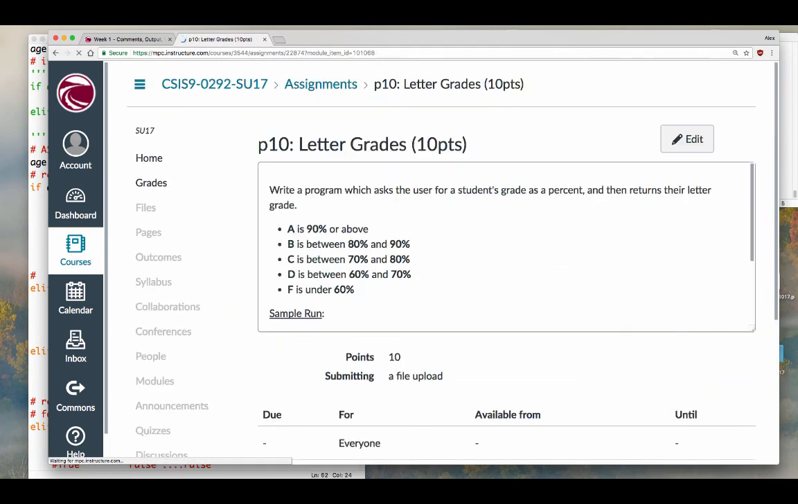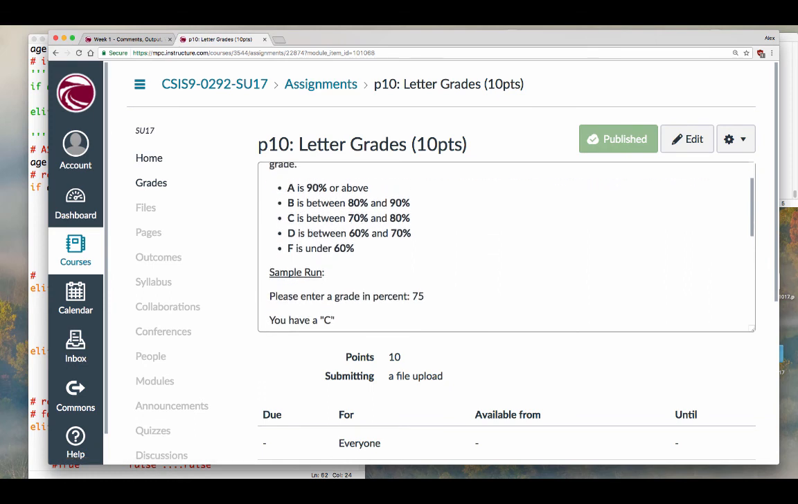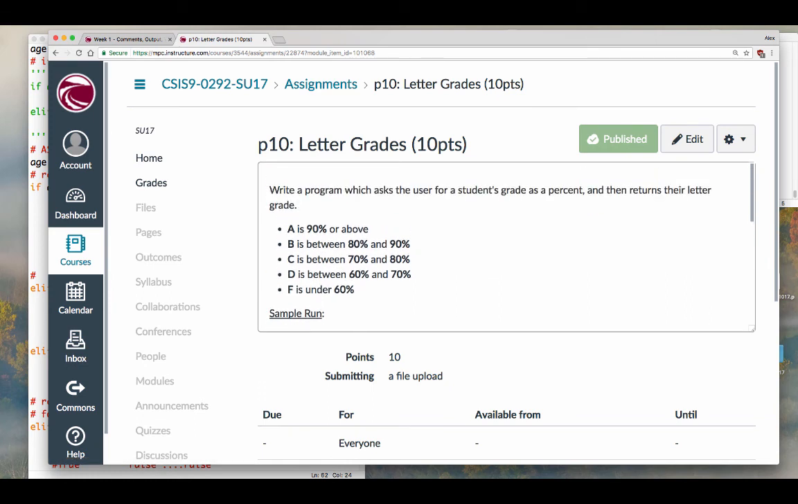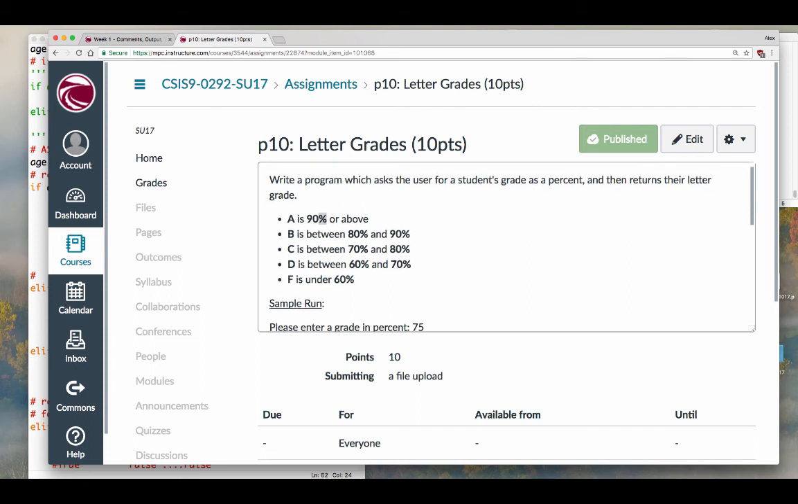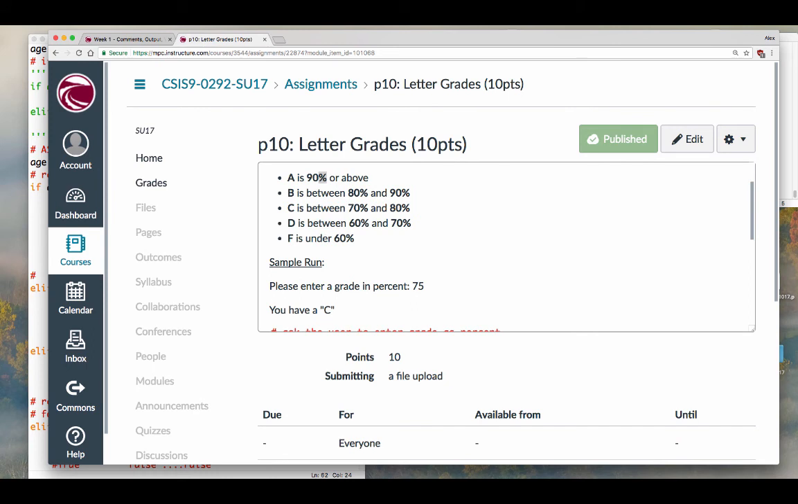The second one is very similar. You're going to ask the user to enter a letter grade or a percentage. They're going to enter their grade in percent, but you're not going to ask them to enter the percent sign. They're just going to enter a number like 90 or 80 or 75 or whatever. Based on that number, you're going to tell them what their letter grade is. So if they enter a 75, you tell them a C, because this is your grading criteria.